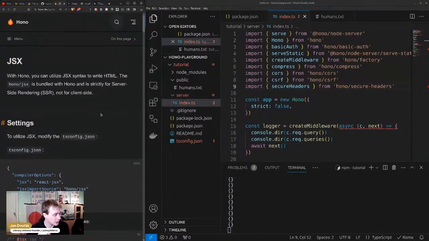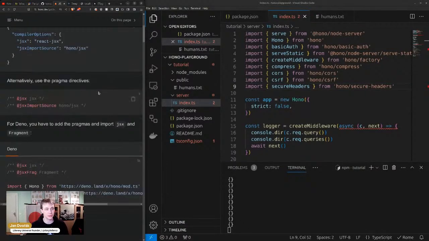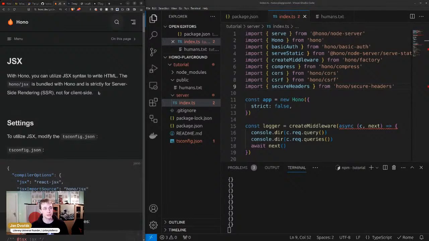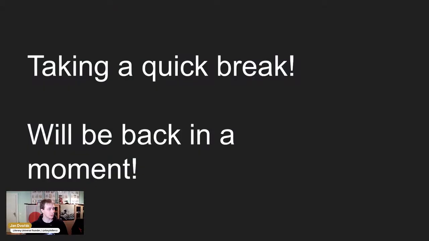Okay, I'm going to take a quick bathroom break, and then we'll check back on JSX, because I think, yeah, this is for server-side rendering, so this is going to be huge potentially. All right, quick bathroom break. I will be back in a minute or two, so time to get some water and all that stuff.